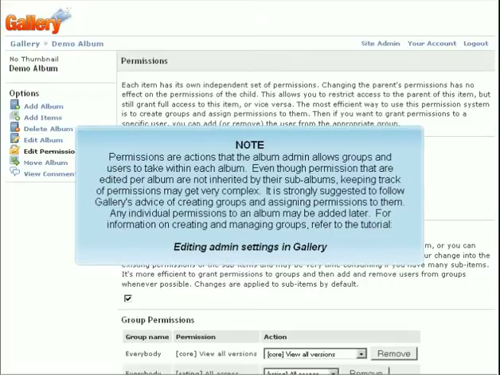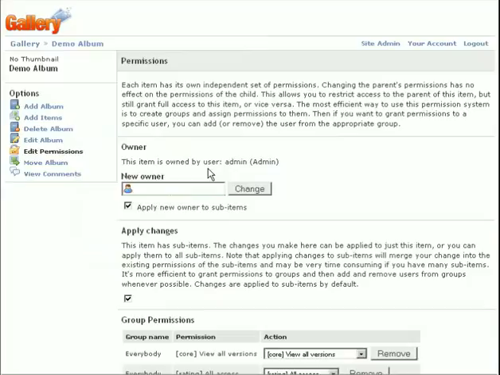Permissions are actions that the album admin allows groups and users to take within each album. Even though permissions that are edited per album are not inherited by their sub-albums, keeping track of permissions may get very complex. It is strongly suggested to follow Gallery's advice of creating groups and assigning permissions to them. Any individual permissions to an album may be added later. For information on creating and managing groups, refer to the tutorial Editing Admin Settings in Gallery.